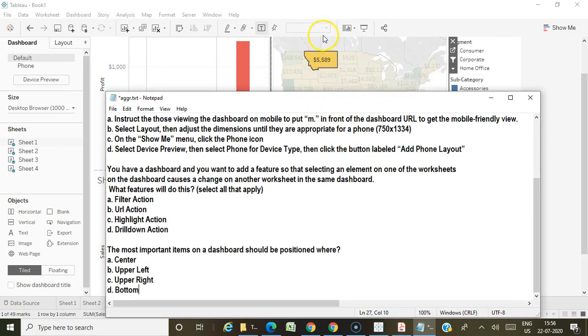So if you see here, I just chose this one as the users filter. So when I'm selecting something here, other views are also filtered based on the country which I have selected, right? So you have to choose like that, which would cause a change in another sheet in the same dashboard. So what features will do this? In that case, URL action will take you to a URL, that is any web URL outside, right? So this will not come, and there is no action called drill down action. So only these two actions will come, that is your filter action and highlight action.